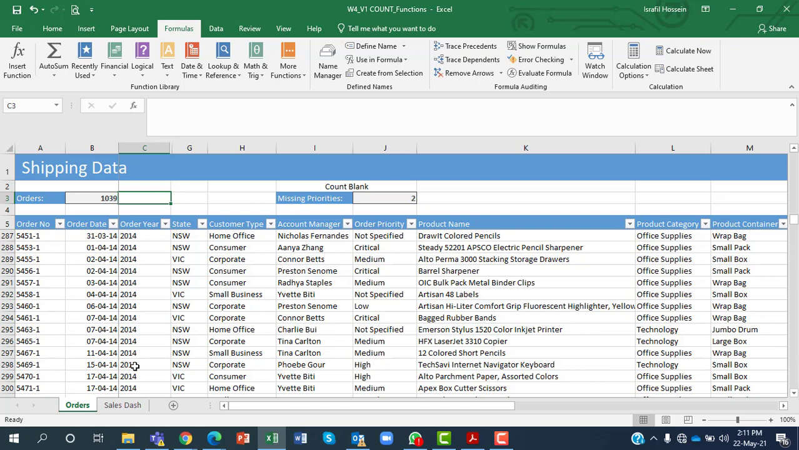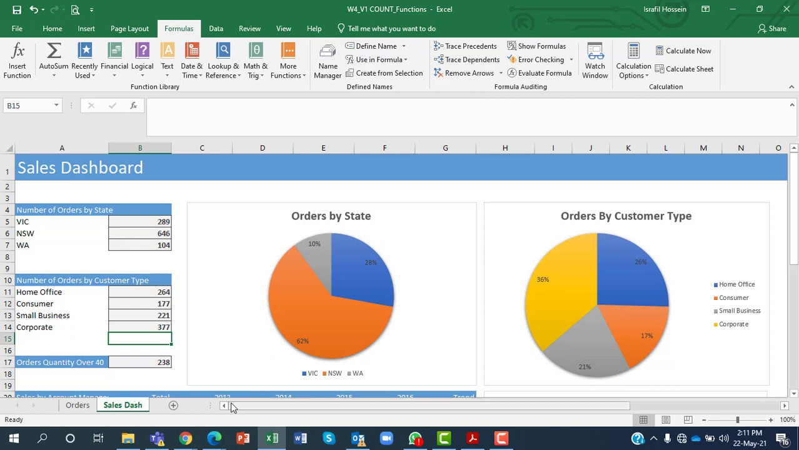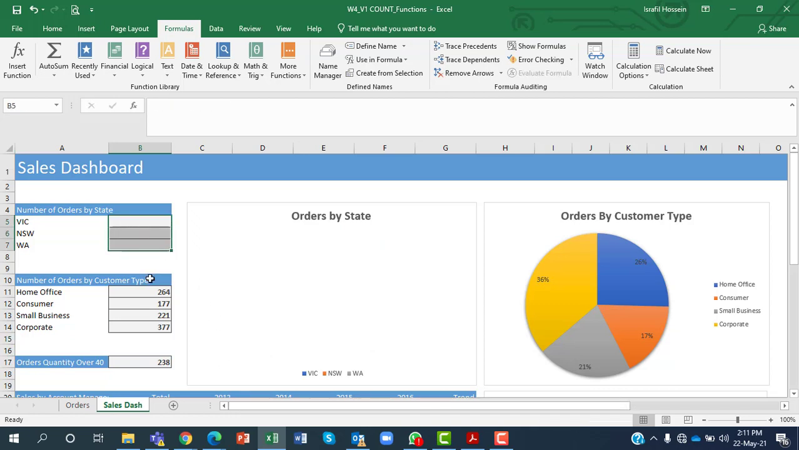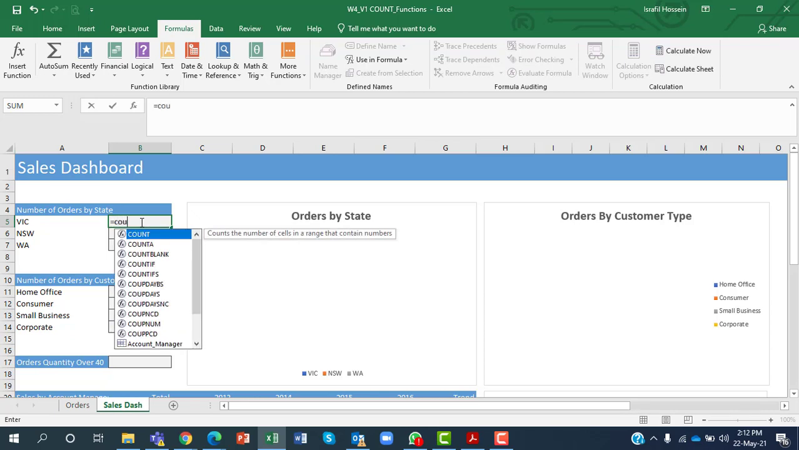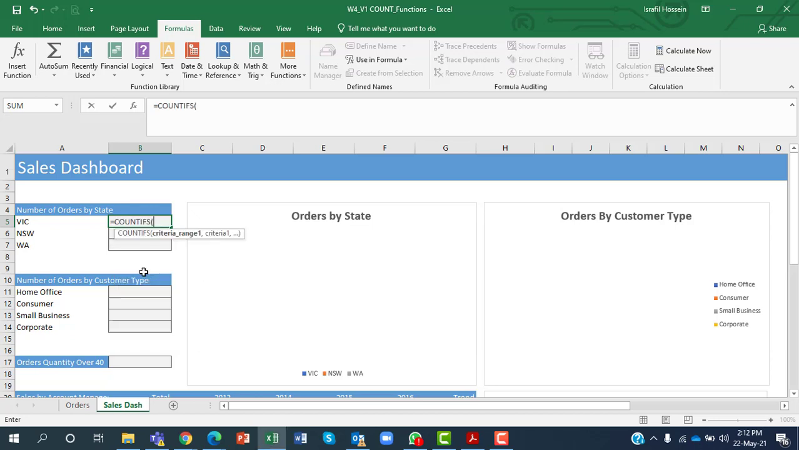Now we will see something bigger and an advanced-level use of Excel. This is the dashboard. I have already made it, so let's make it blank again so that you understand how it works. At this stage, we want to know the orders by state. So press equal, then COUNTIFS. Select the state range, then a comma, and the state name, then close the bracket.